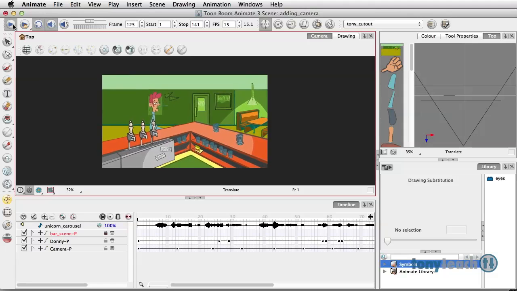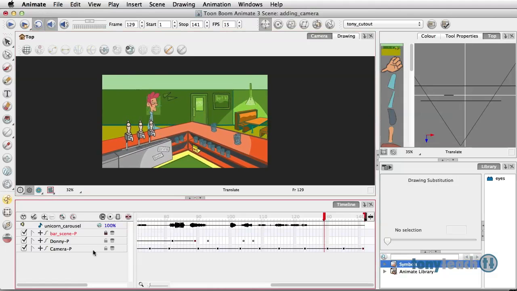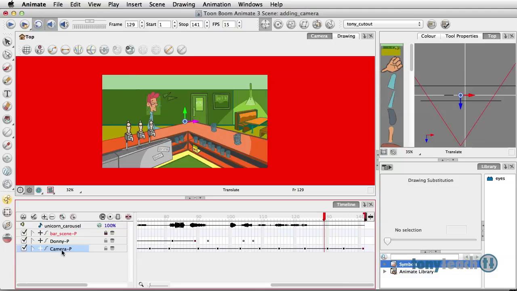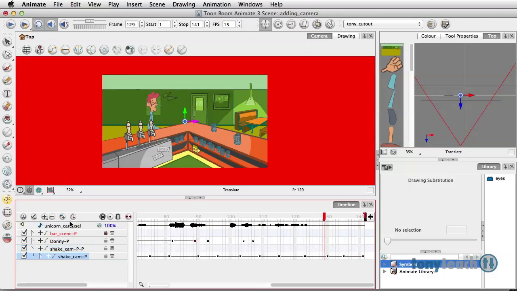All right, so we've got that going. So what I'm going to do now, and I can even label this, I can call this one Shake Cam. And what I'm going to do next is add another peg to this. And this will be called Move Cam.